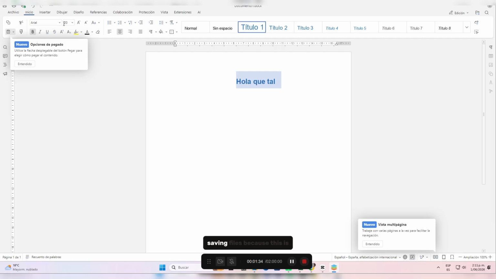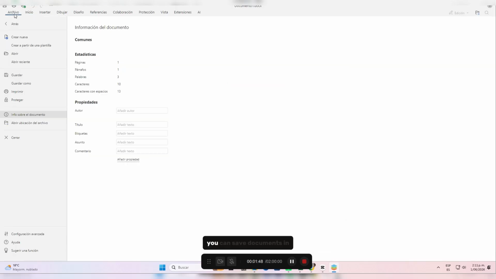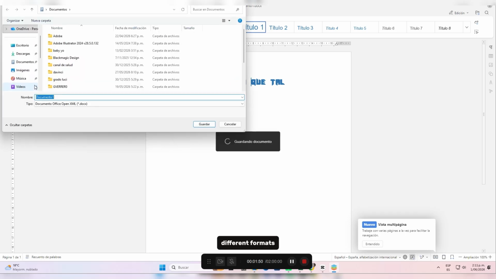Let's talk about saving files, because this is important. Click File, then Save As. You can save documents in different formats, including DOCX, PDF, TXT, and ODT, depending on your needs.